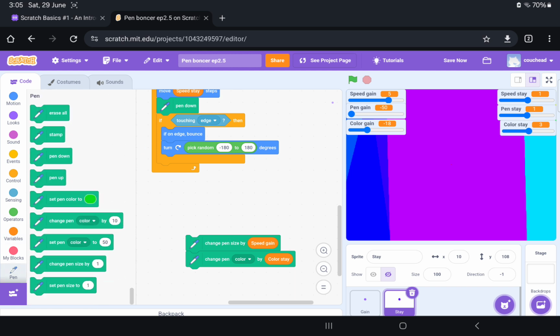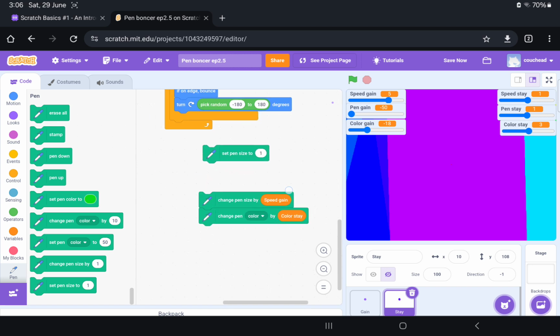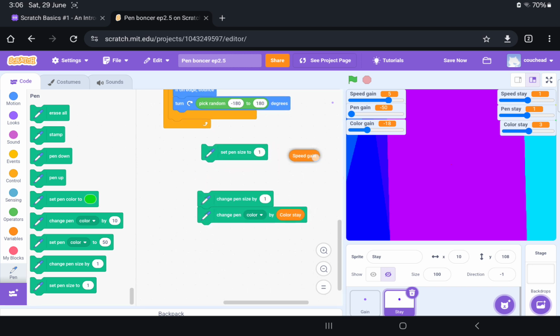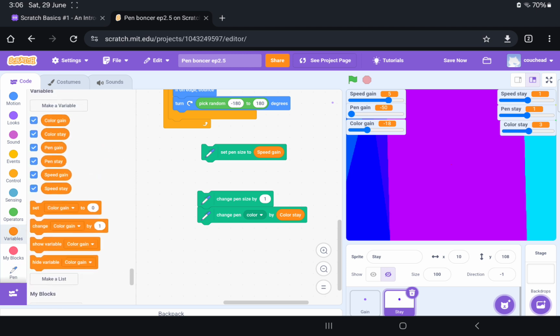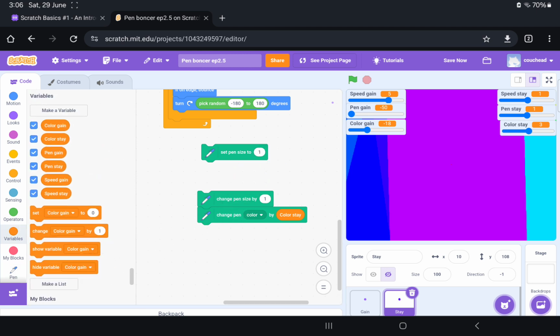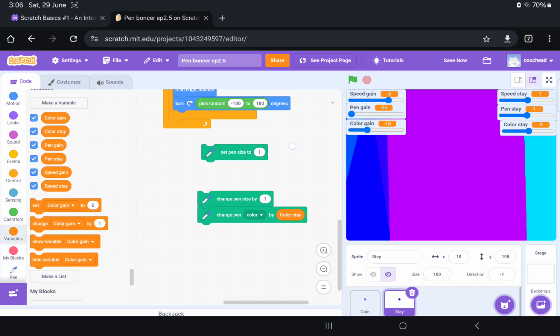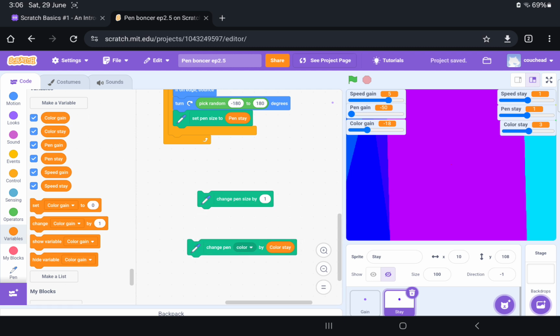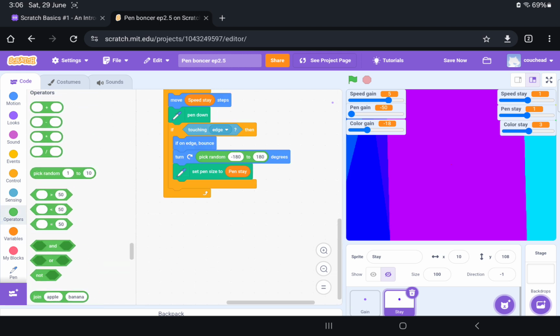And then instead of the changing, we have to do some setting. So change our pen size. Instead of that, we have to do set pen size to speed gain. Get out of here, speed gain. Pen gain. No, pen stay. Slide that in there. One, change pen size by, nope. Sorry, we don't need you, and we don't need you.